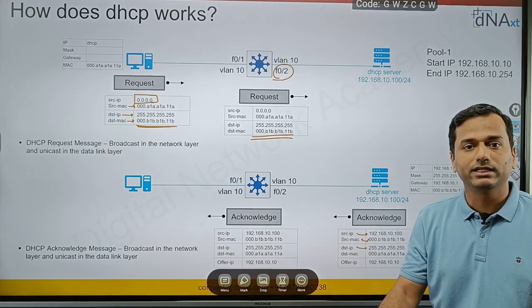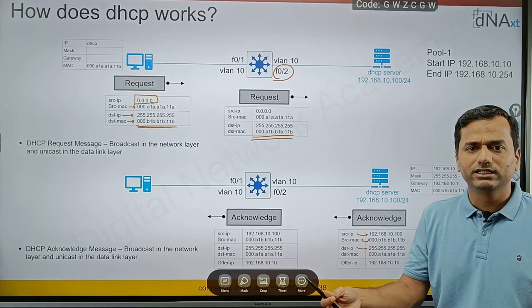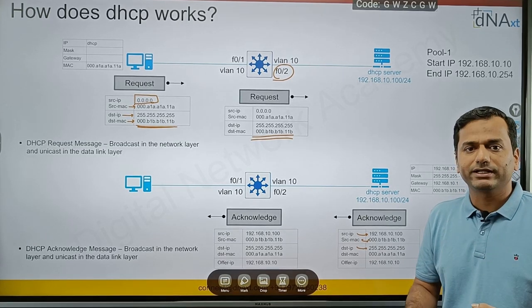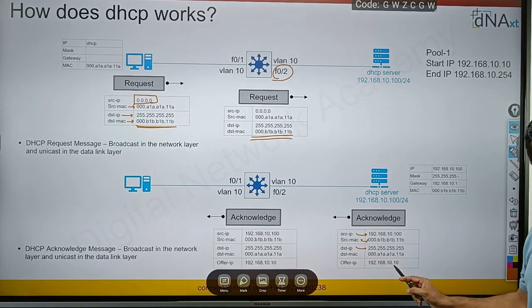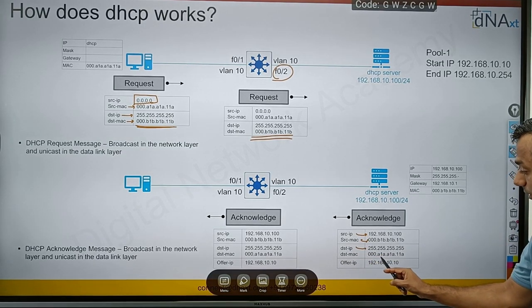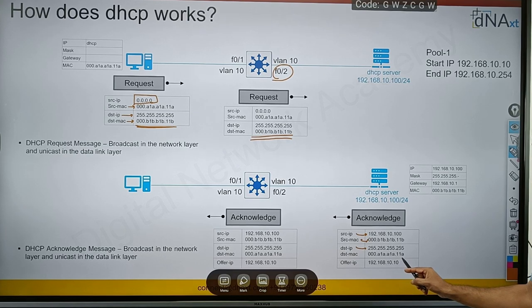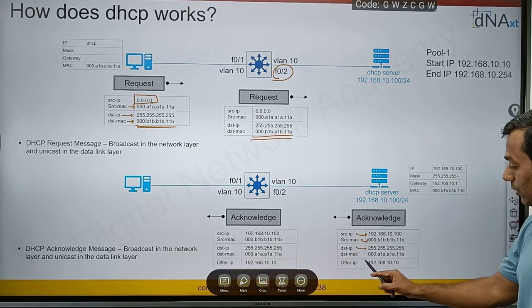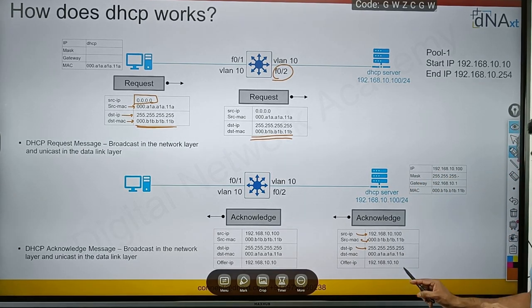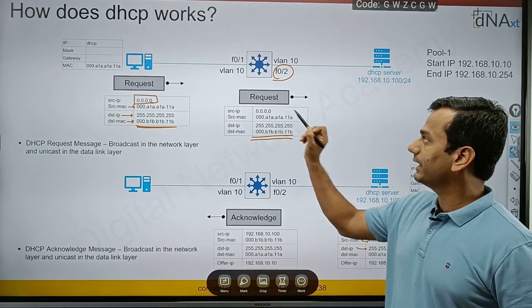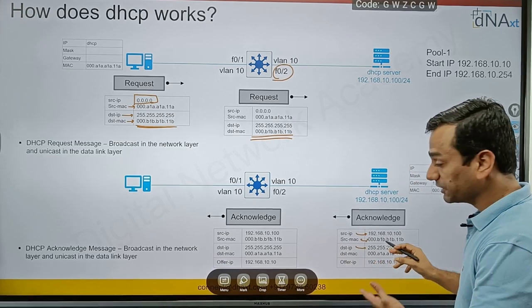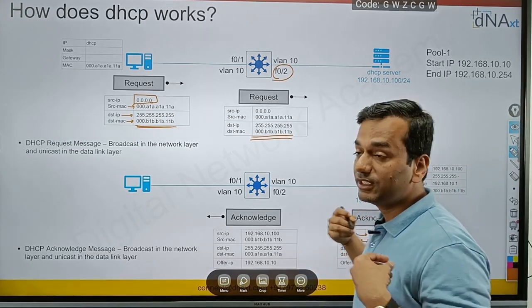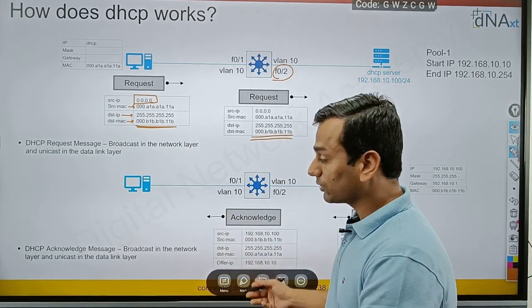My bad, not permanently. Whatever lease, for that particular lease, it will configure the IP address on its LAN card automatically. Then the destination IP is all 255s. The destination MAC address is again the MAC address of the client, and the offered IP address is 192.168.10.10. The acknowledgement packet, or frame, is received by the switch. For the switch, it's a unicast, so it will send it to the client.